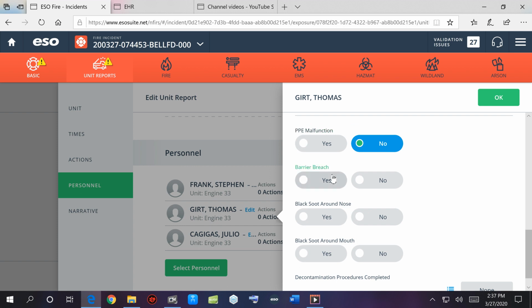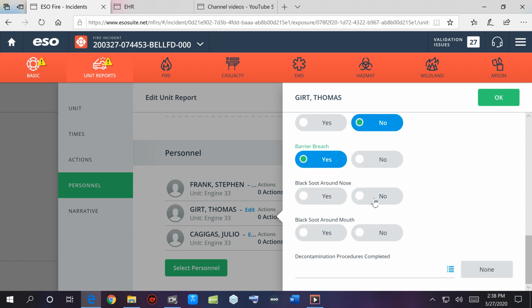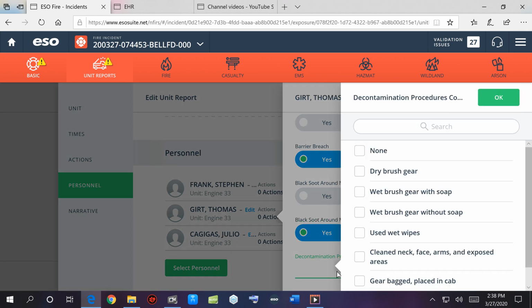Did we have any barrier breaches? Was our mask seal good? All that stuff. Did we come away from here with black soot around our nose, around our mouth? We need to make sure we're wearing our SCBAs the whole time in any type of IDLH environment. Documentation procedures completed. Go ahead and click on that.